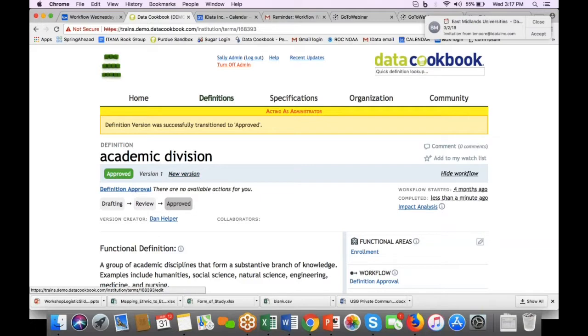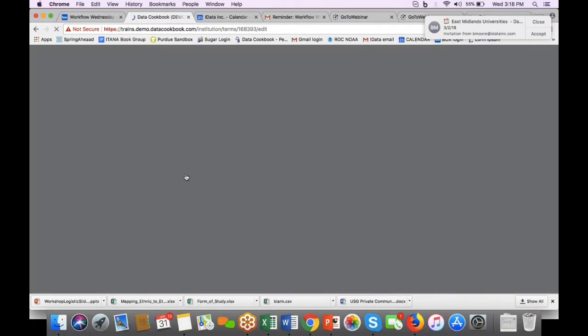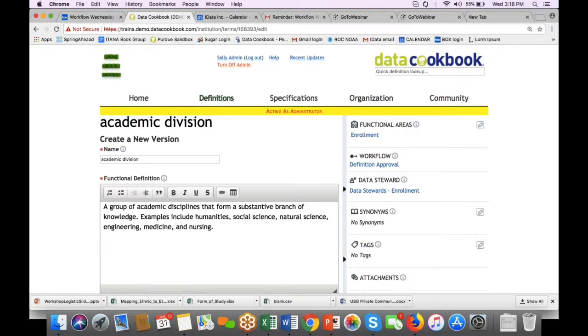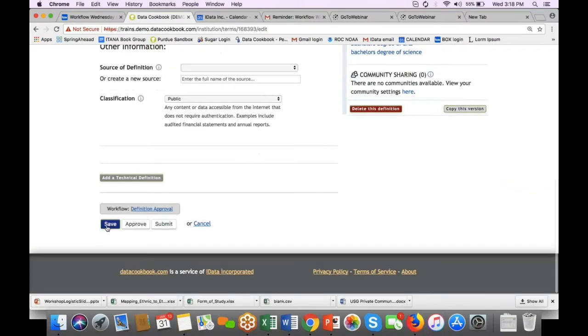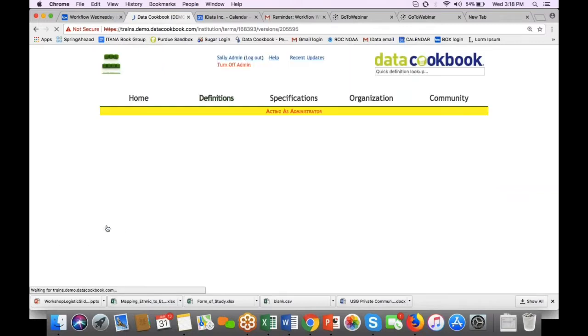If I wanted to go to a new version of this, I would simply click New Version, and that would kick off the process again, starting at the drafting stage. So here I am at the initial stage. I would click Save, and that takes me to the drafting stage.